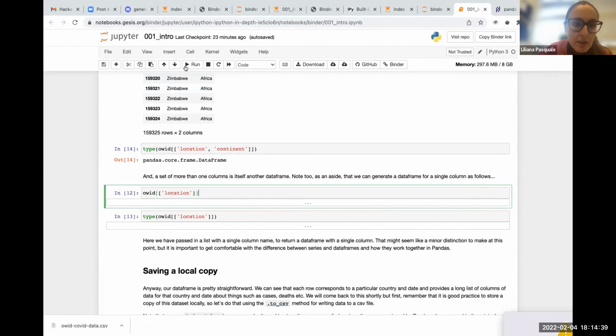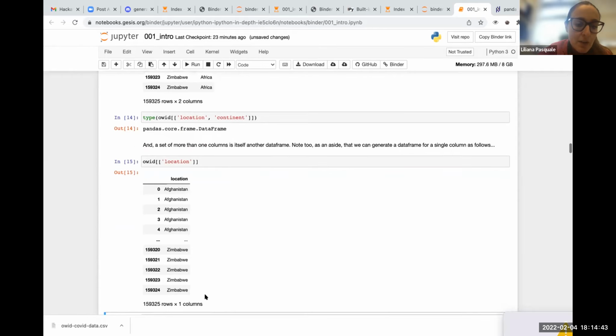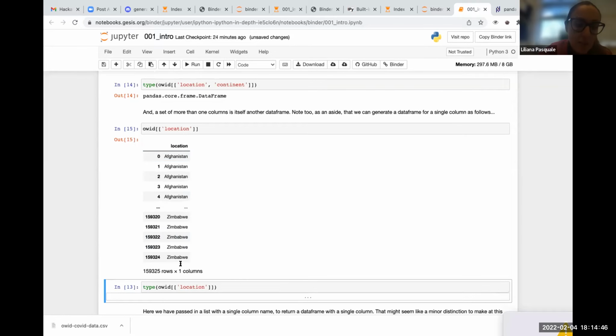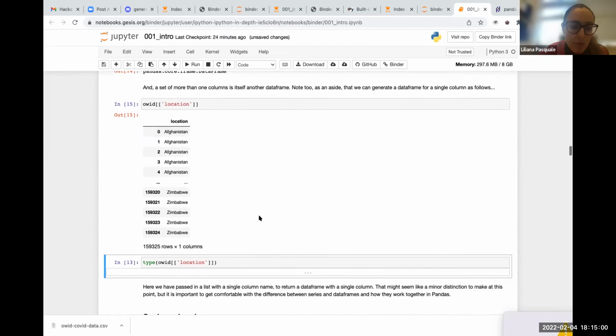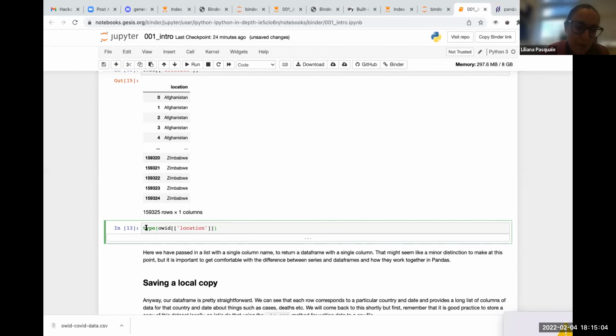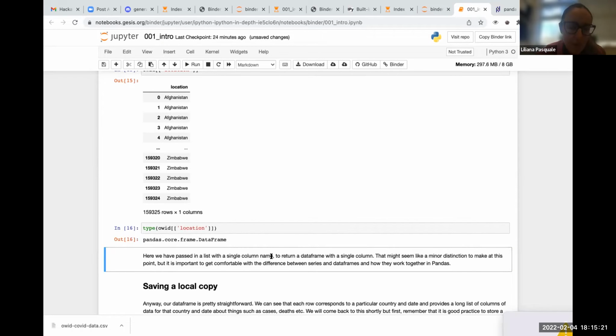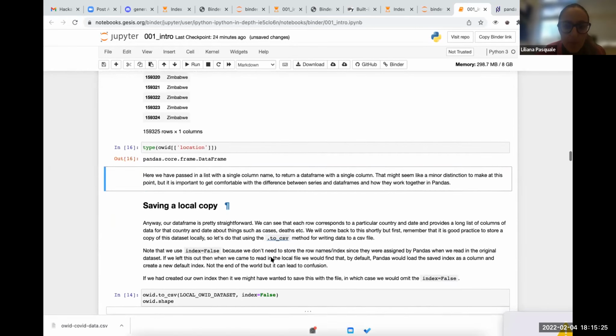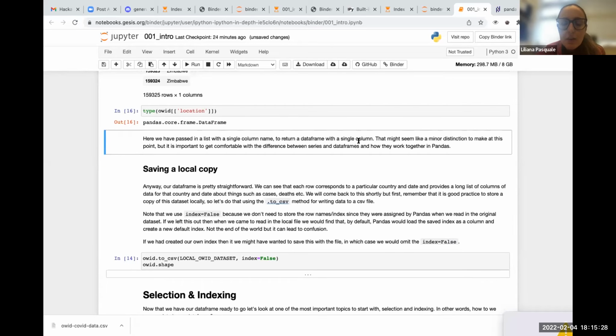So if we run this command, we will see that this will be the result. So this data will be considered as a data frame. These results will be considered as a data frame instead of a series. So this will allow us to perform a different set of operations on the object that is returned from this command. So again, we use the command type to understand what is the type of data that is returned by this operation. And in this case, what we will obtain is a data frame type. So basically, this is a data frame type that contains a single column.